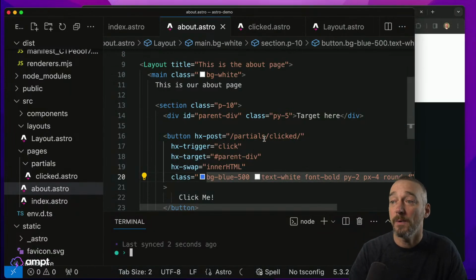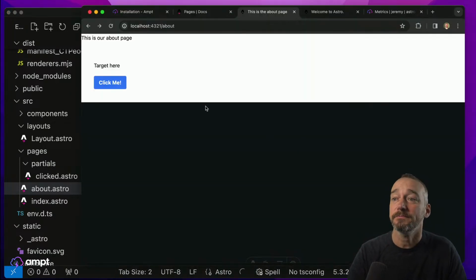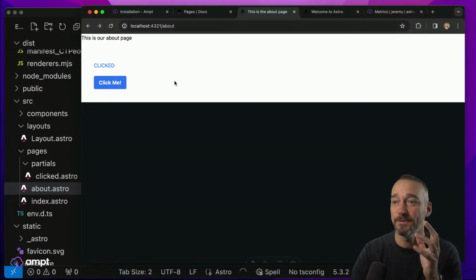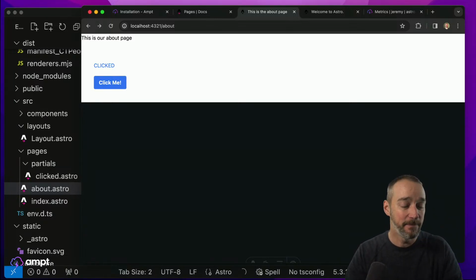Okay, where do we want this to go? Partial/clicked. I hit click me, done. I mean, it's that easy, right? And it's very cool, and you can do a bunch of cool things with this. All right, there's a whole bunch of things we can do.